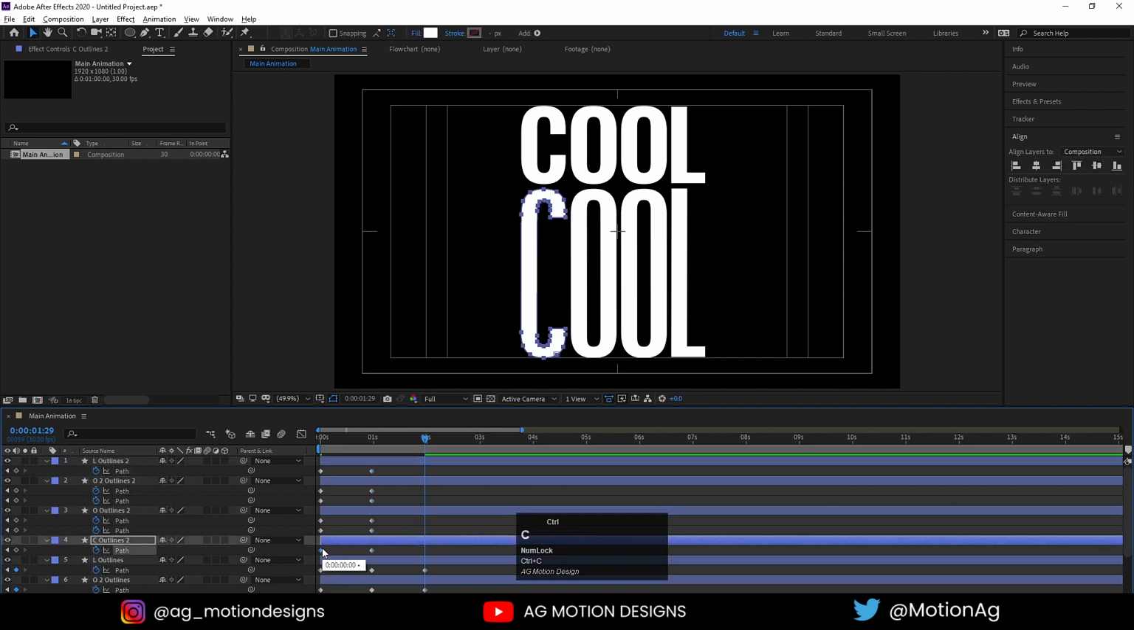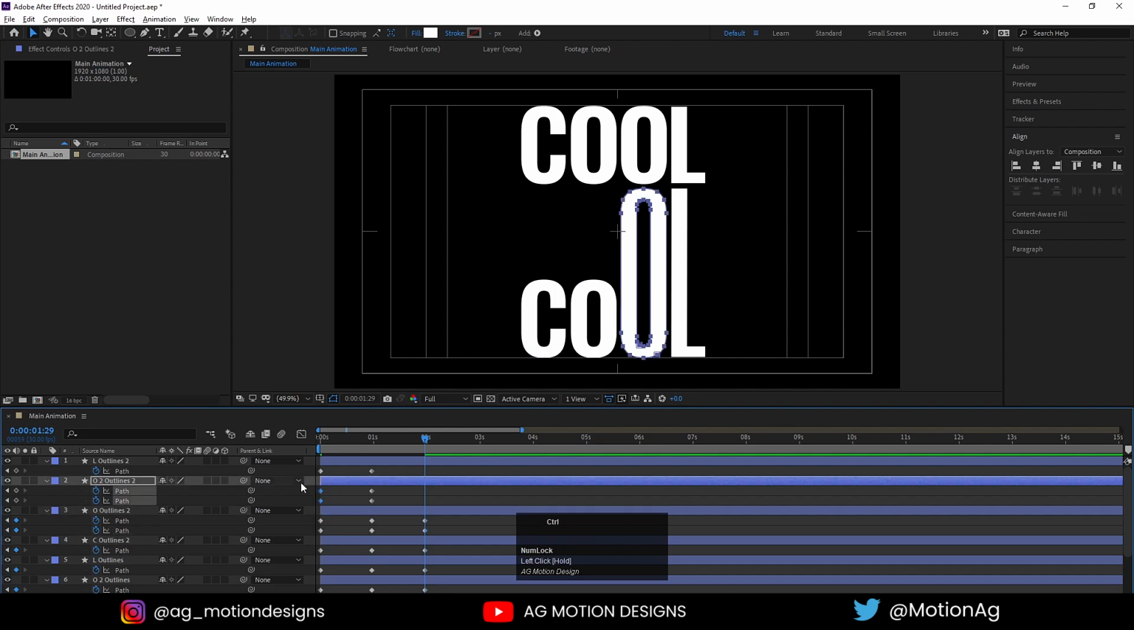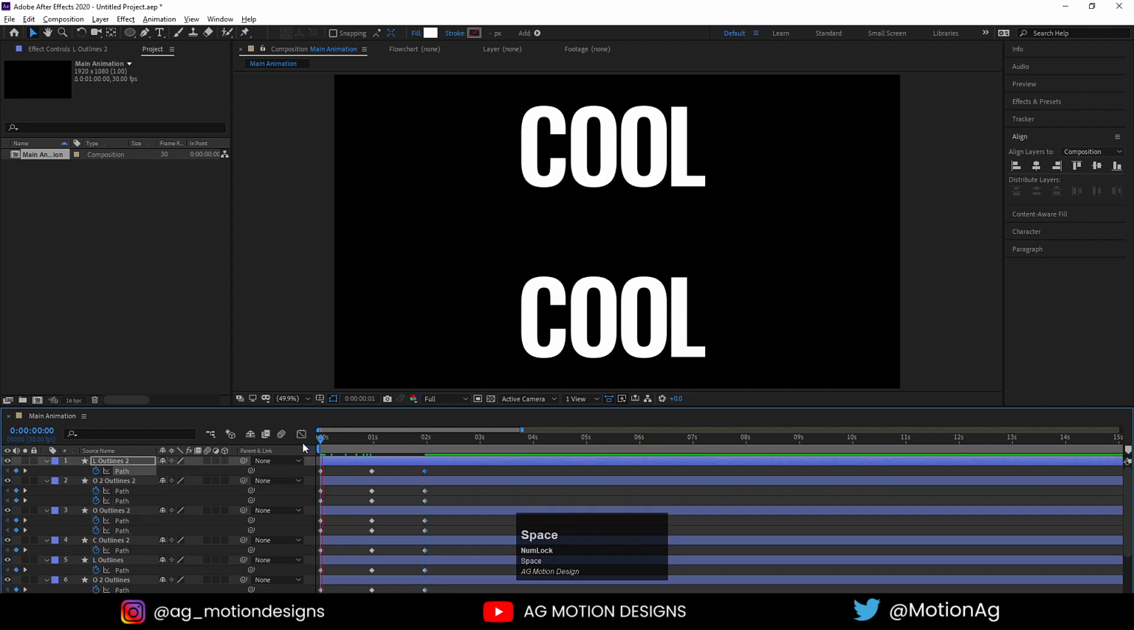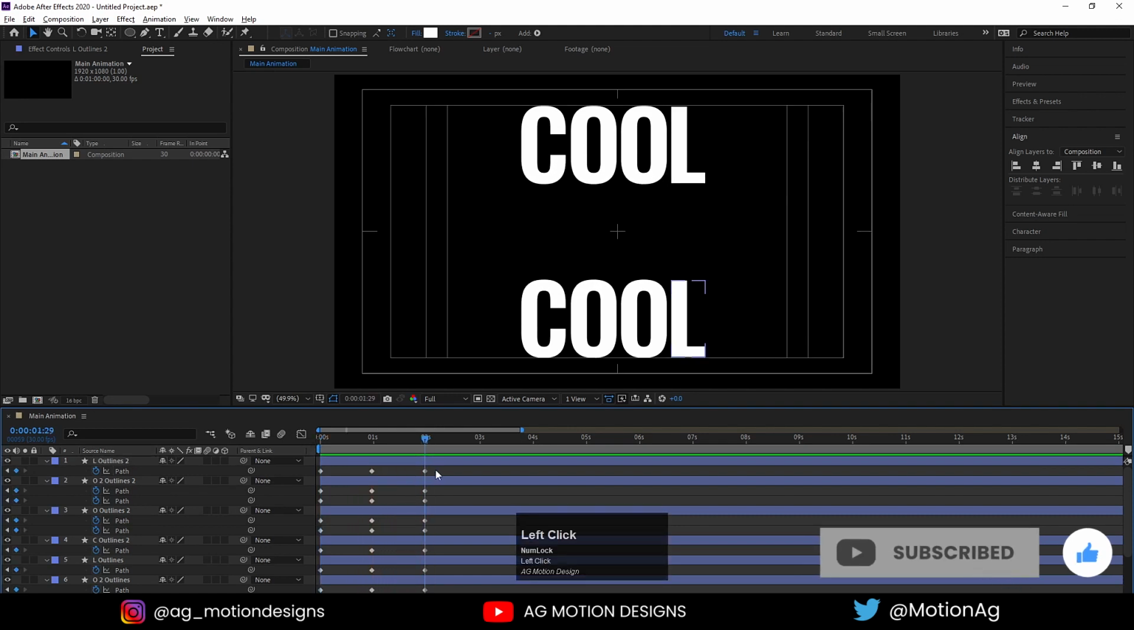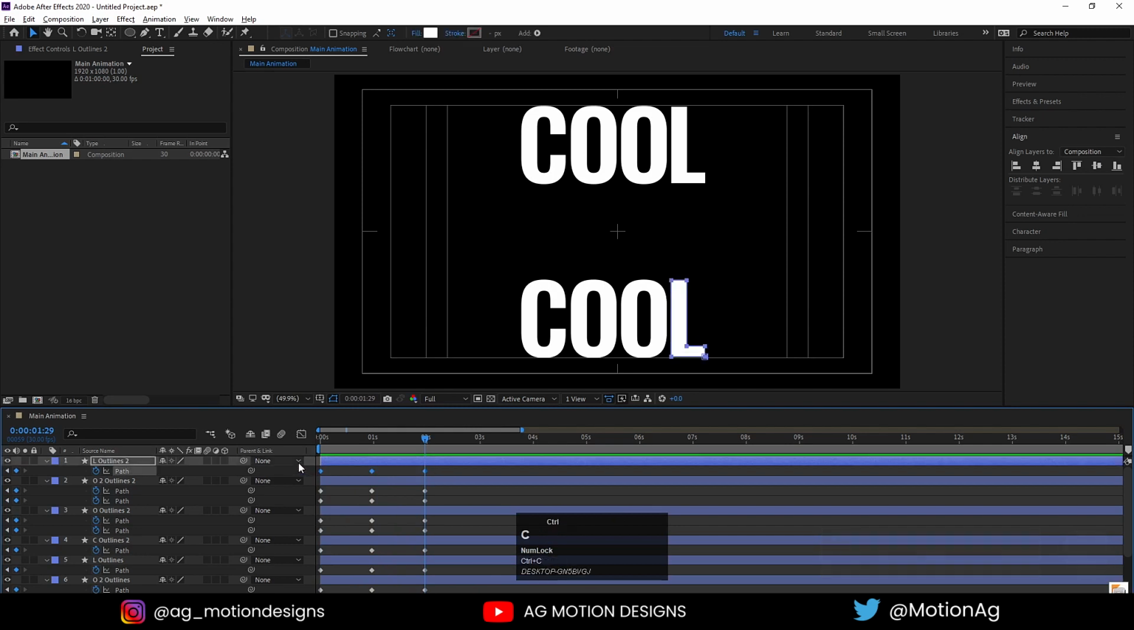Select those, Control C, Control V, select those, Control C, Control V, and select those, Control C, Control V. Now after that, for these layers I'll select all those keyframes, hit Control C and Control V. Same for this one, Control C, Control V. Select this one, Control C, Control V and select this, Control C, Control V.